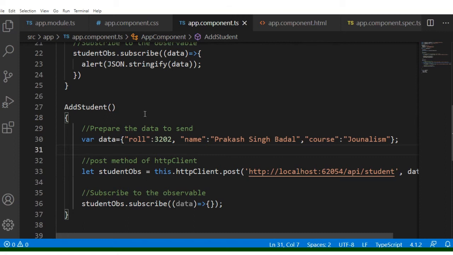For that, first I have to prepare the data to send. What data I need to send in JSON format. So this is the JSON value. Suppose I will pass like 3211. Name is Uttam Singh Badal. Course is, suppose, mathematics. Then the post method of HttpClient.